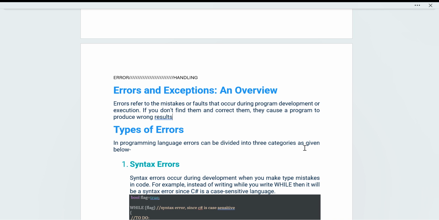So this is what I'm going to discuss, and how interviewers ask error-related questions. They give some coding question logic, and we have to identify and catch the error there. So let's start with that.